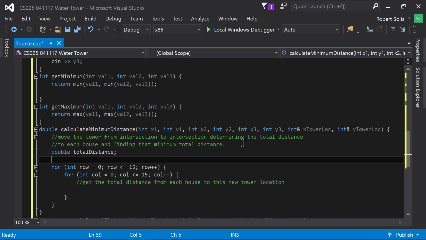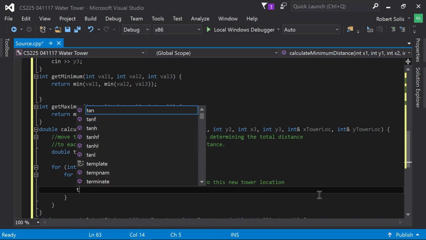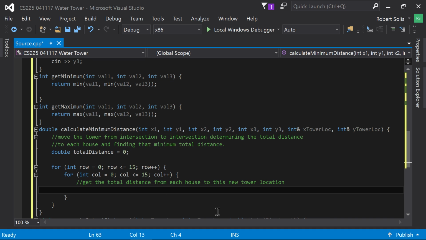That's really what I'm trying to calculate, what the total distance is. So get the total distance from each house to this new tower location. Actually, you know what I should have done? Because it's inside here, I should have set that to 0. Otherwise, C++ will complain that I never gave this an initial value. So I'll set that to 0.